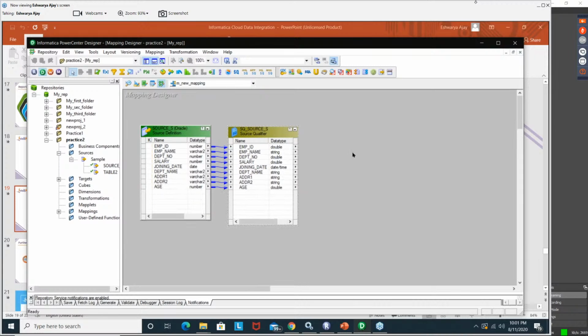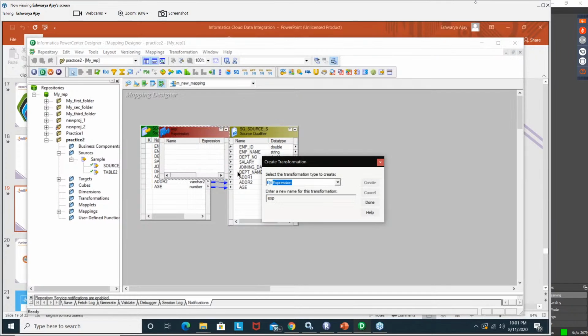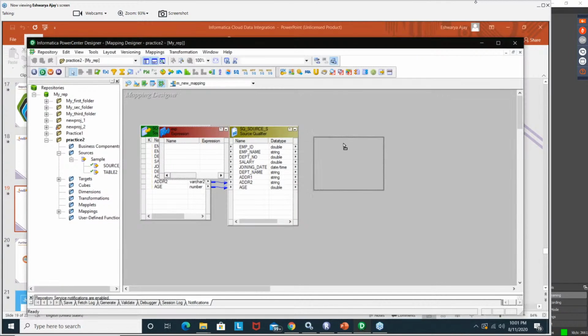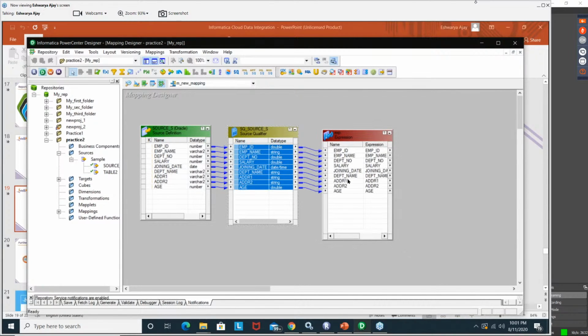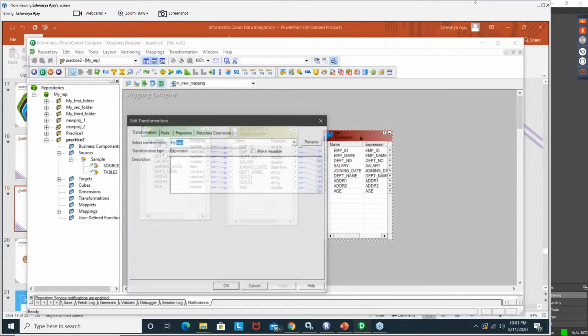And then let's make a simple expression. Let's concatenate address 1 and address 2 into one single field called full address. So here we have the list of transformations. You can make use of any of them. And right now we are moving into the expression transformation. Just select all and map all the fields to the expression transformation.